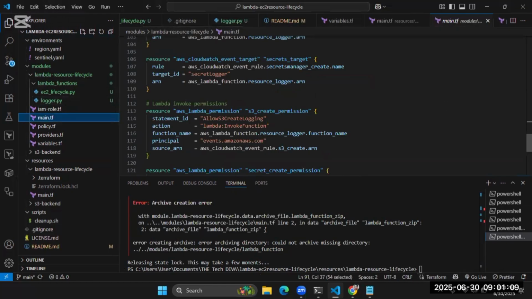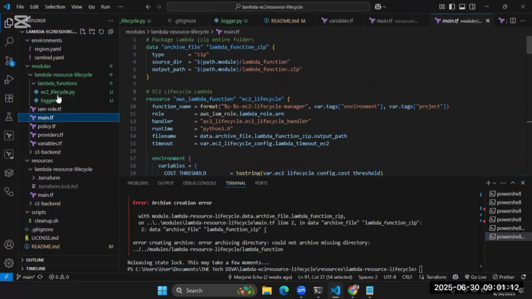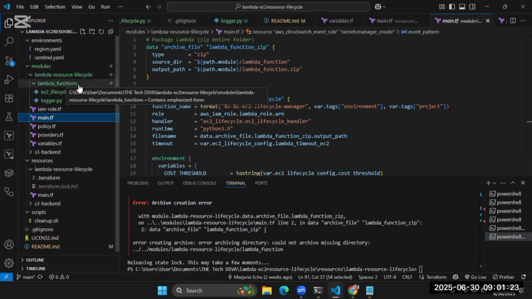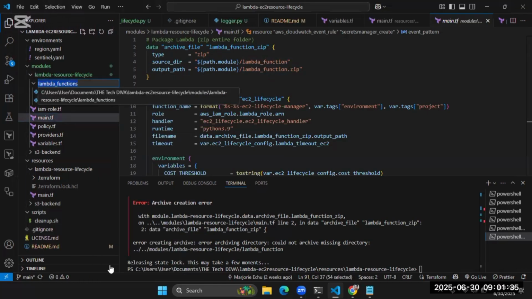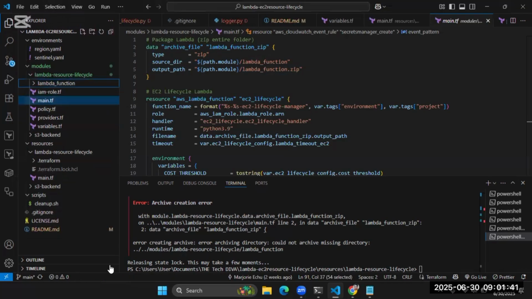Our first block is supposed to archive these two Lambda functions, and the source directory, the path to it is, that's it, lambda_function. It's looking for lambda_function, whereas we have lambda_functions. Okay, so we just rename that to lambda_function, yeah? And hopefully that should be good. Let's have that saved and we run our Terraform plan.